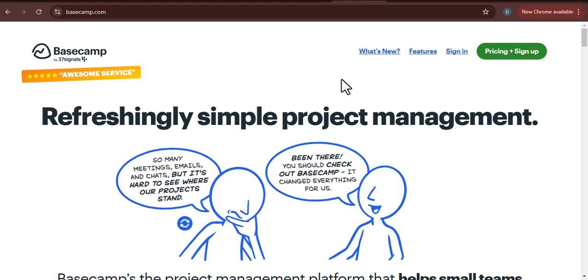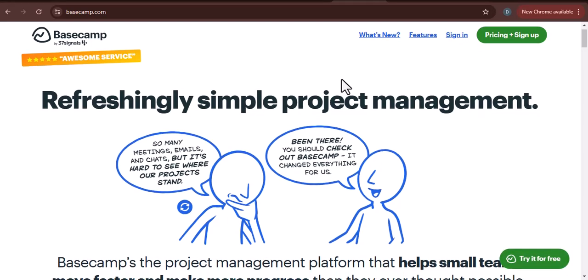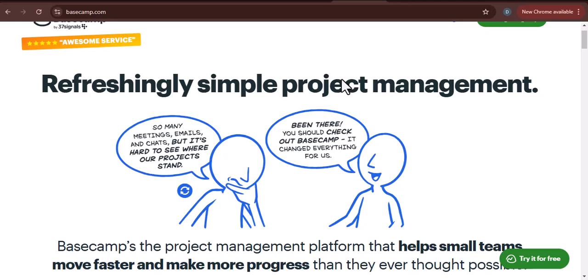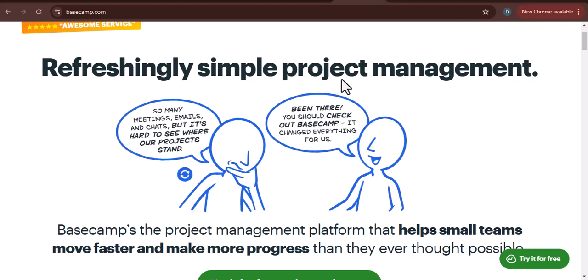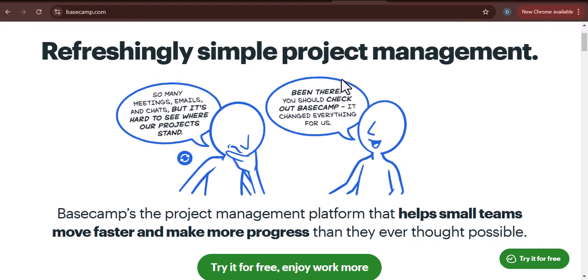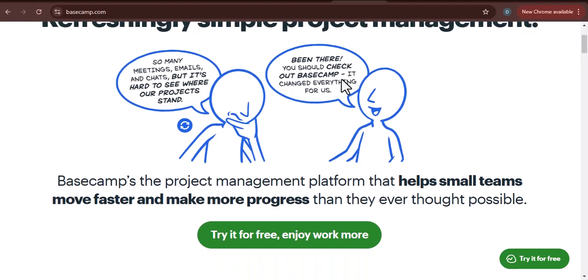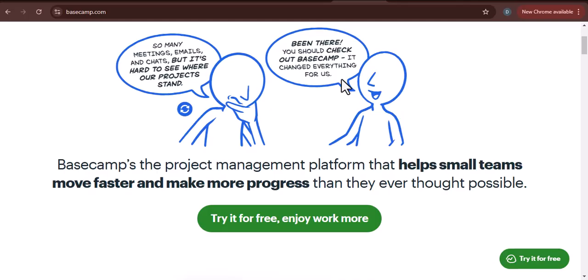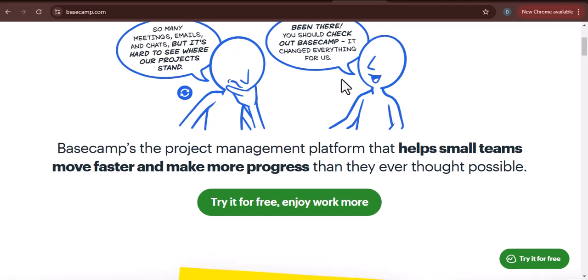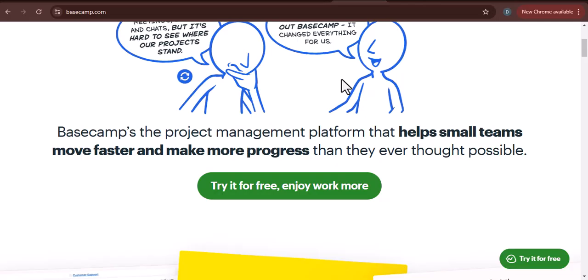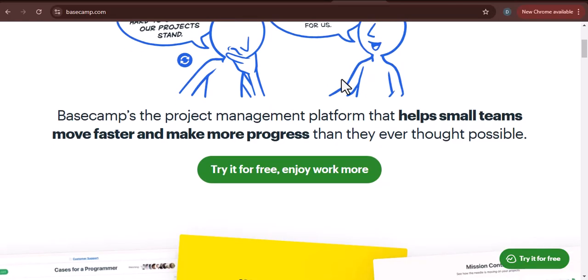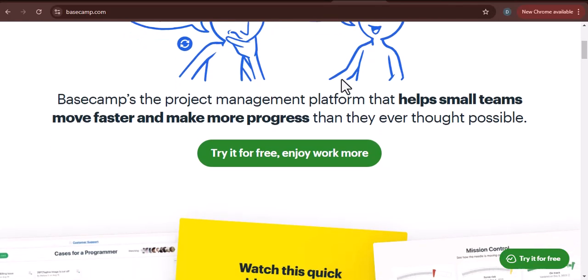Basecamp, for those who might be new to its collaborative wonders, is more than just a project management tool. It's a digital workspace designed to streamline communication, organize tasks, and keep everyone aligned on shared goals. It's where to-do lists meet message boards, where files find their home, and where deadlines are respected. But the magic truly happens when you bring your people into the fold.